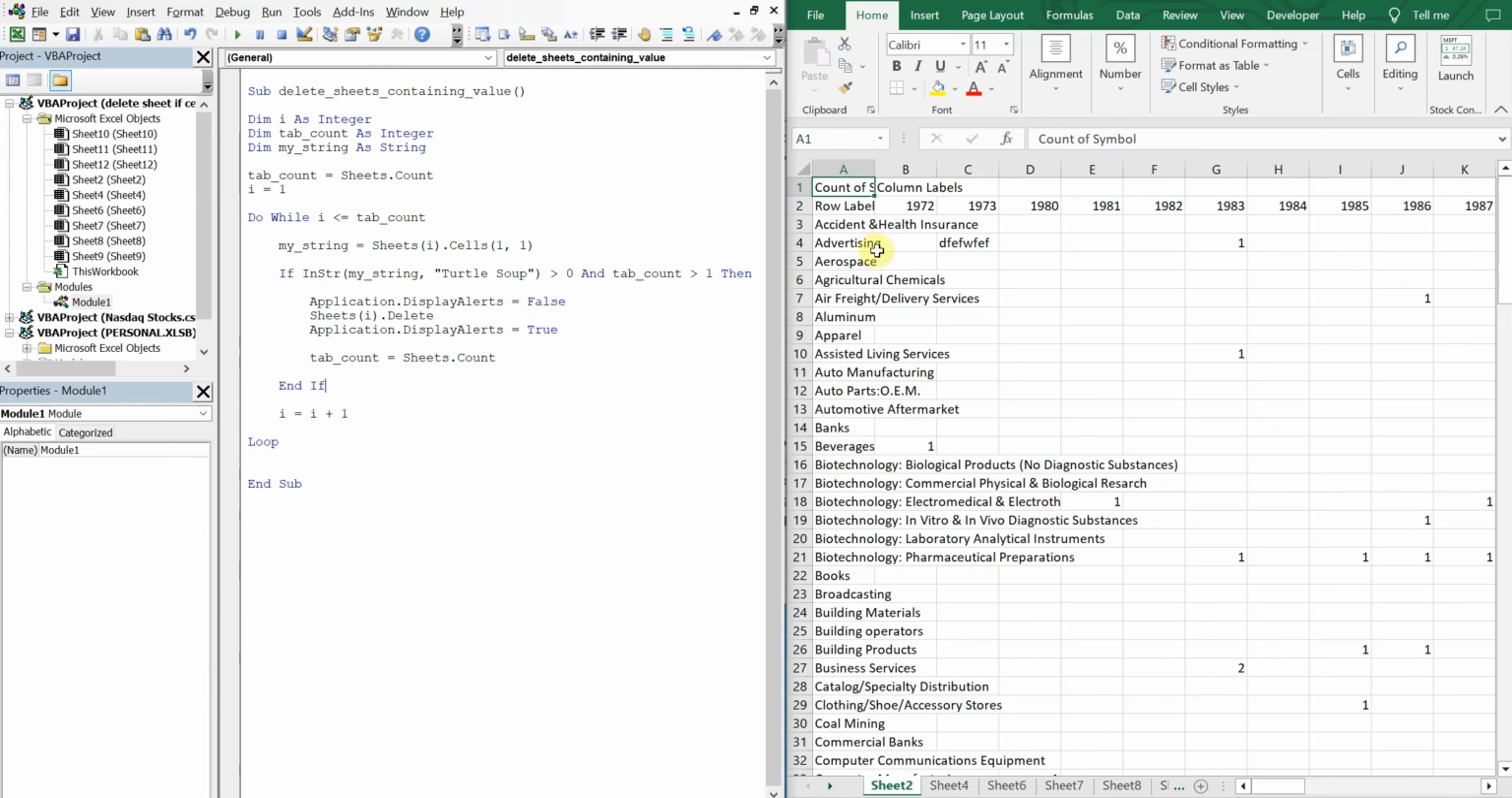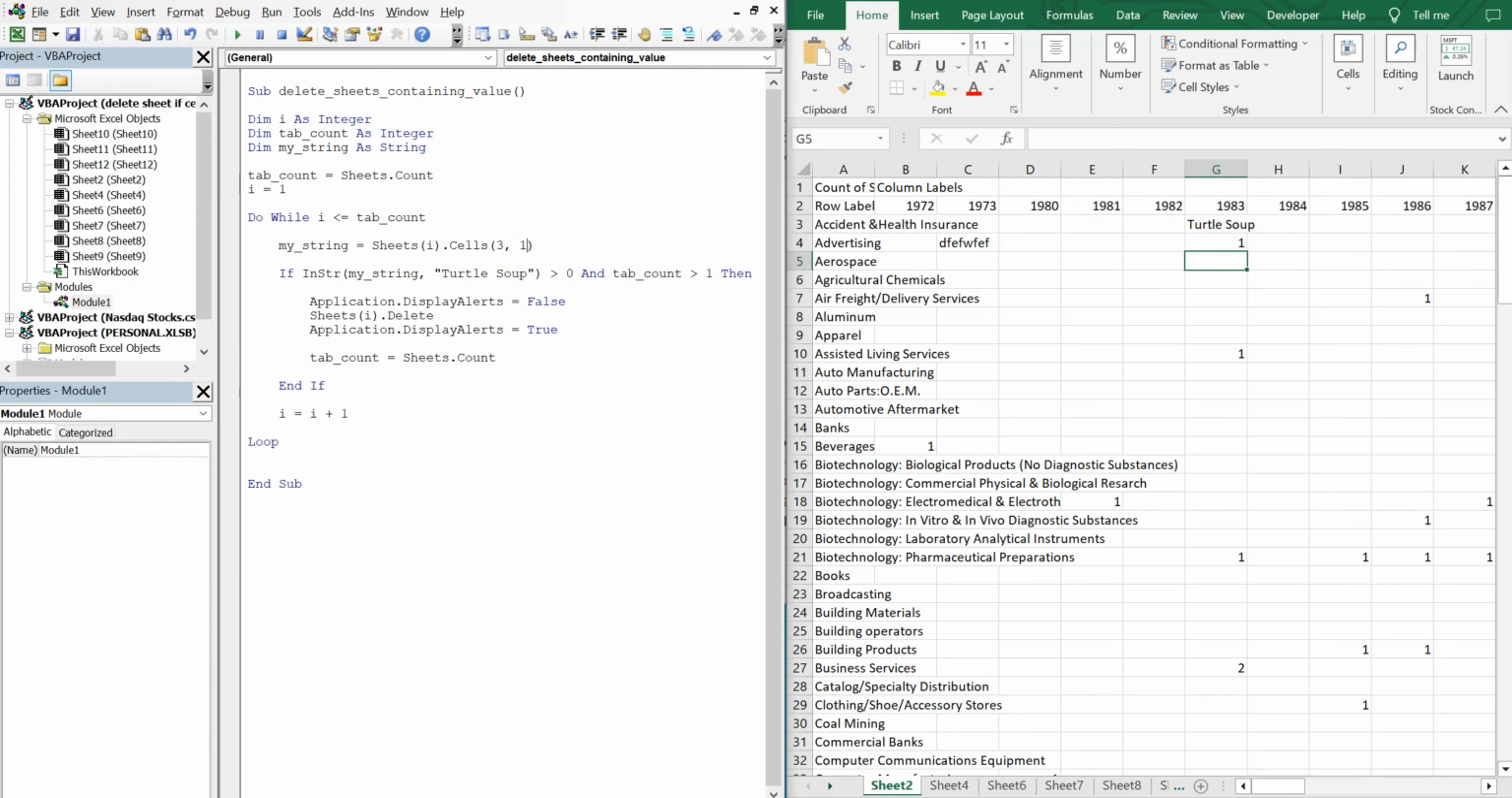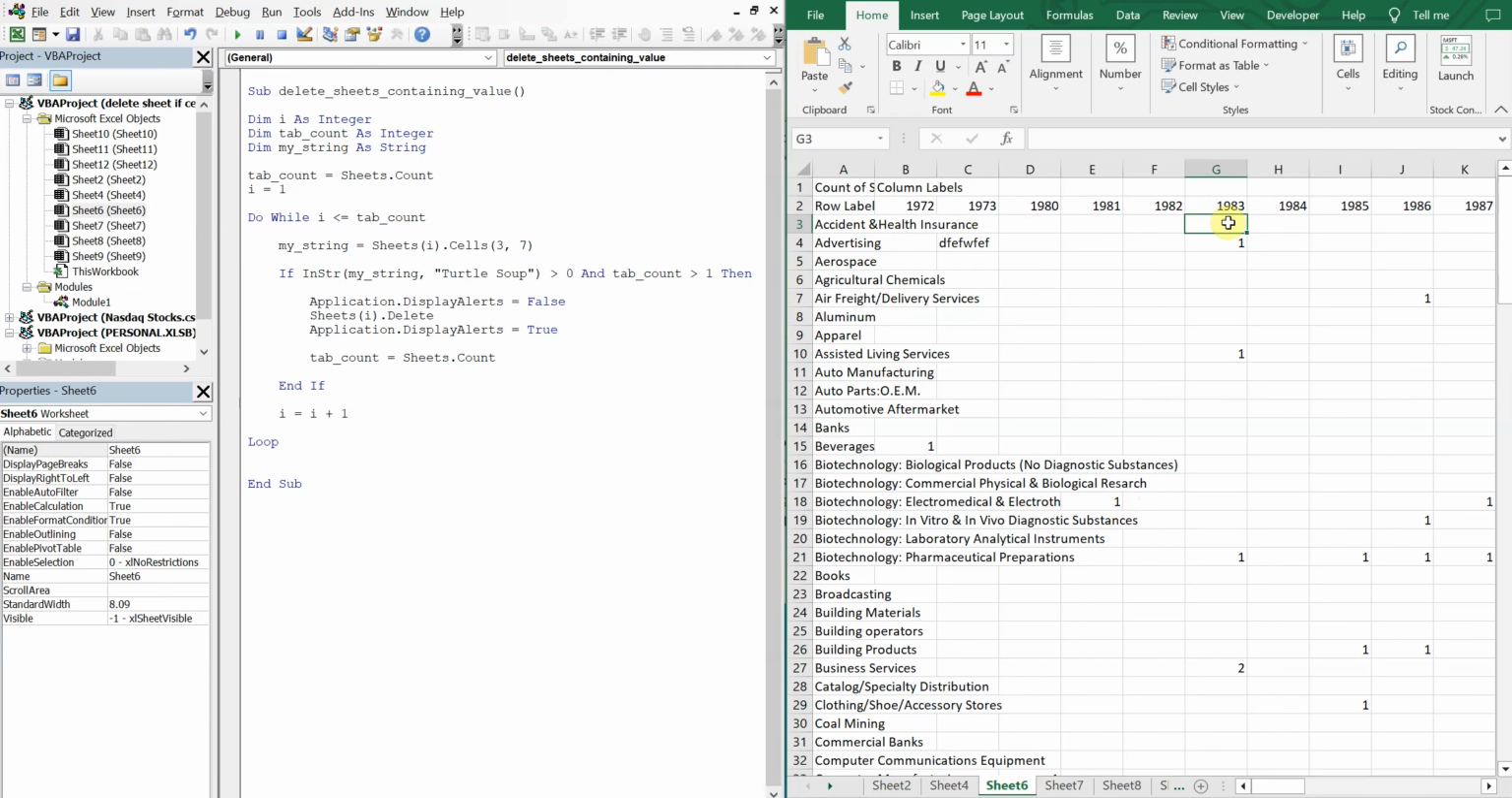Okay, so let's add some more turtle soup. This time let's pick another cell. Let's go with G3. So turtle soup, and then G3 is going to be down 3 over 7. So we'll change this to 3 and 7, and we'll delete. So 3, 7 is going to be here. Turtle soup, and remember we can have whatever characters in there. Turtle soup. Let's go all the way to the end. Turtle soup.